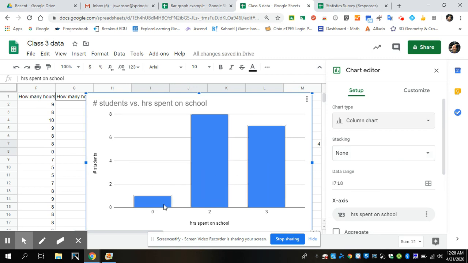And you can see that this is very similar to a dot plot. Right here we've got 1, right? Here we've got 8. Here we've got 7. So you can see how many data points there are in each column. Down here it says hours spent on schoolwork, 0 hours. Where'd the 1 go?